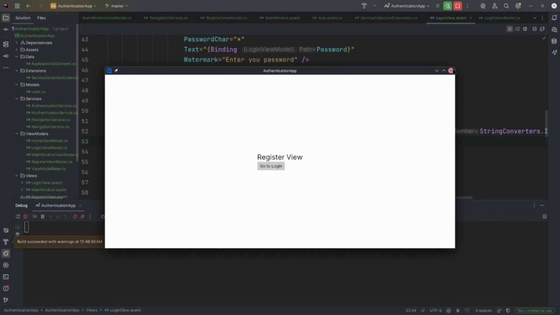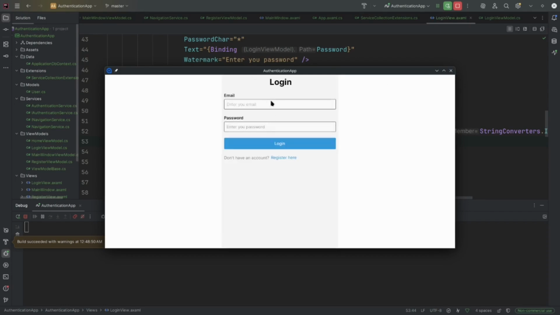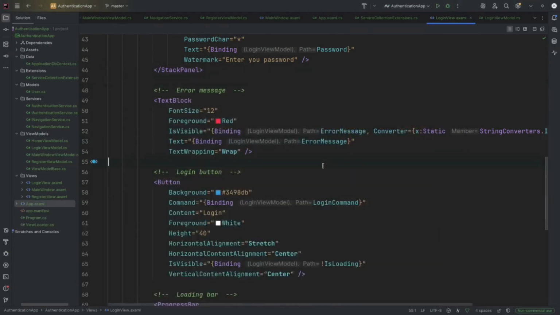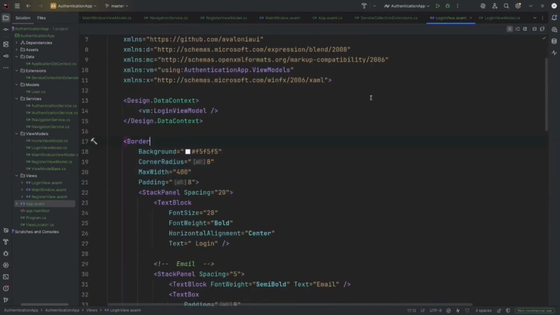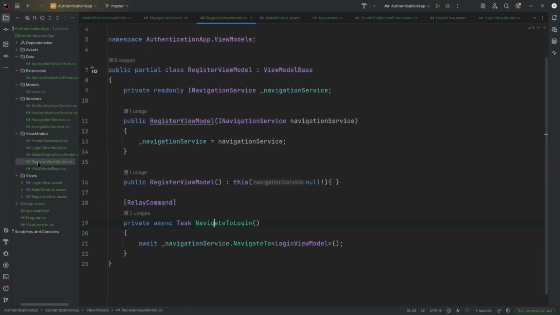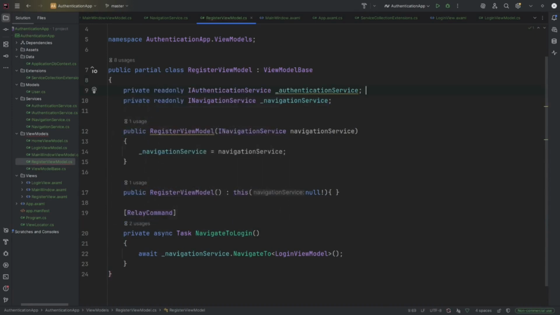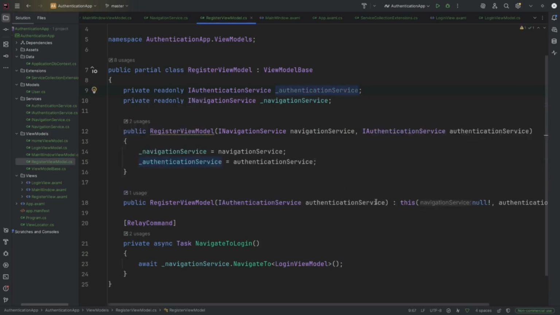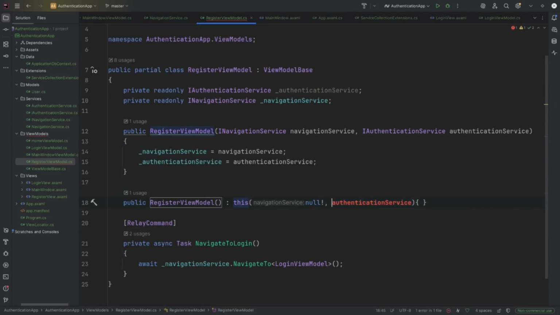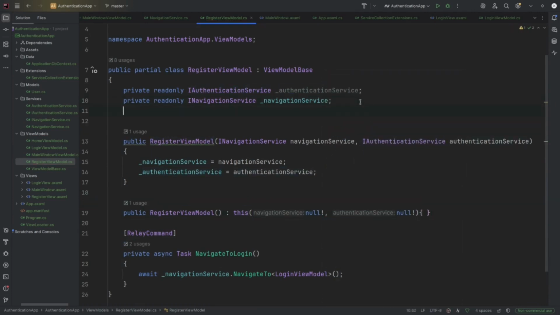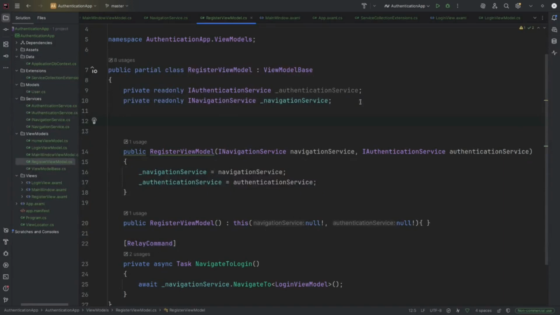Okay, now let's go to the register. The same thing, I'm gonna copy the same layout, and add and edit it. So before taking the layout, let's go to the view model. We already know what to do. Let's add the authentication service, read only. Okay, so we're going to add the register first name, last name, email, password, and confirm password. So let's add them.